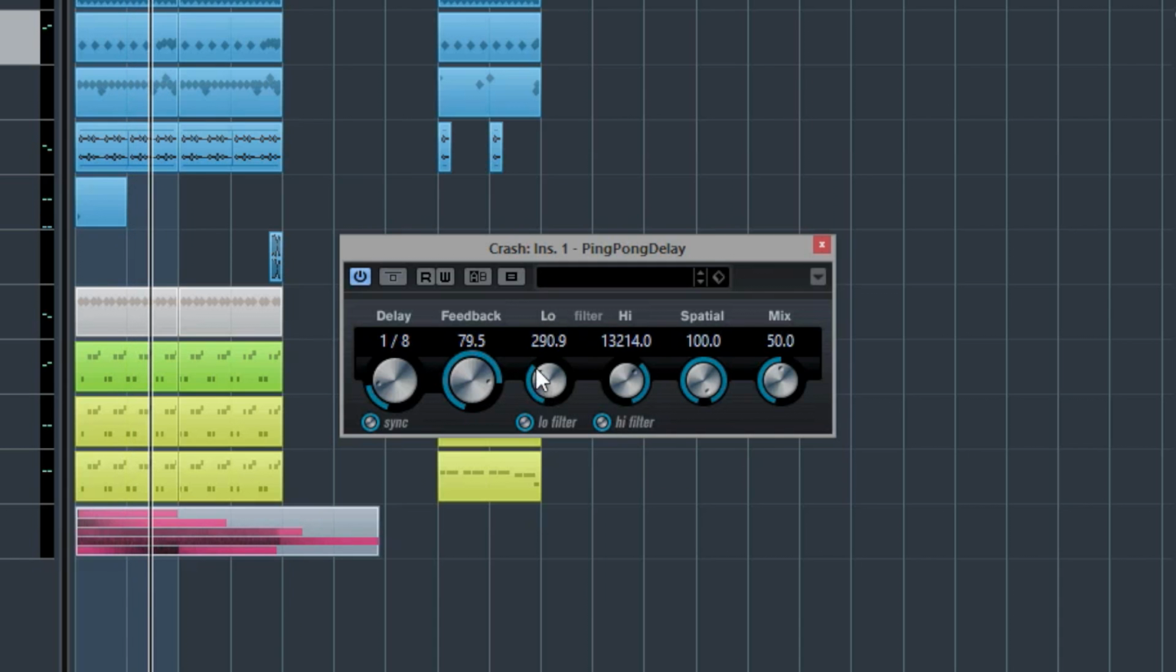As with the reverb, you can tailor the low and high frequency content. This has got a low filter and a high filter, which is applied to the delay. You can also push the feedback up, and what this does is it rotates the delay, so you actually get the delay output feeding back into the input.